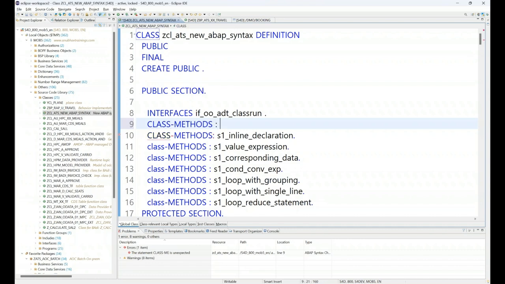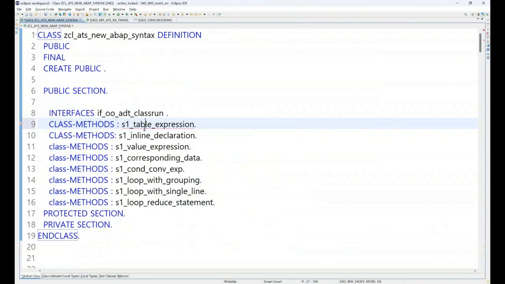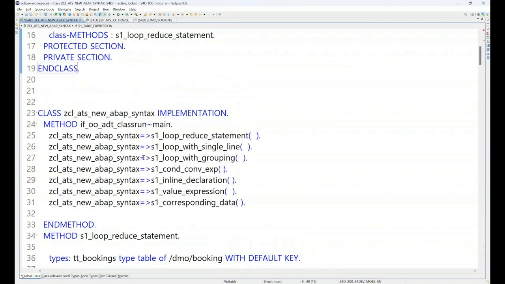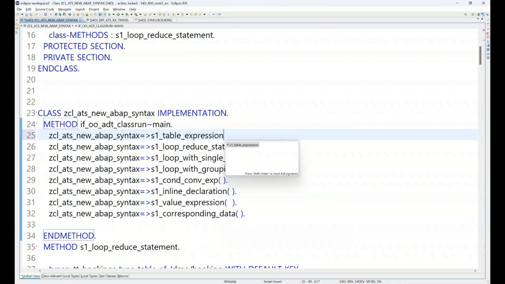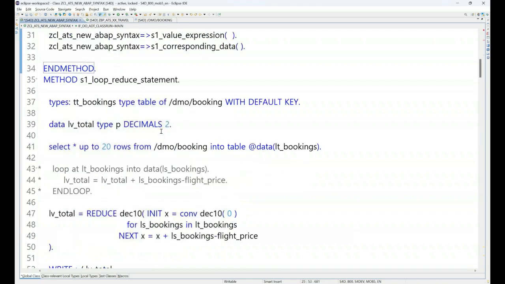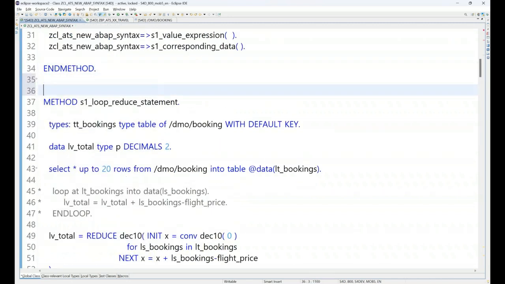And I can say season 1 table expression. And then we will, of course, write the implementation for the method. And also we will call the function zcl_ats new abap syntax, call my function, and let's provide the implementation of this method.